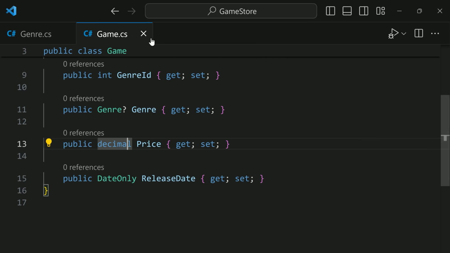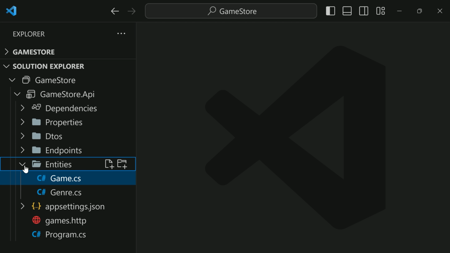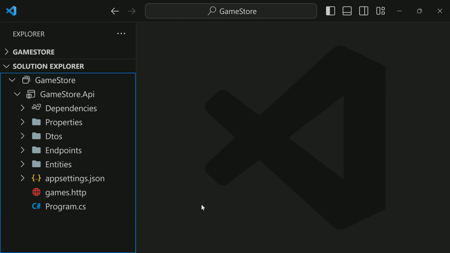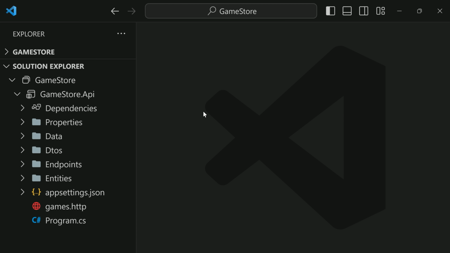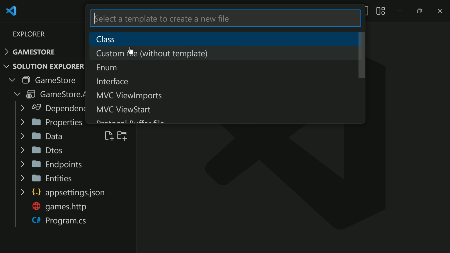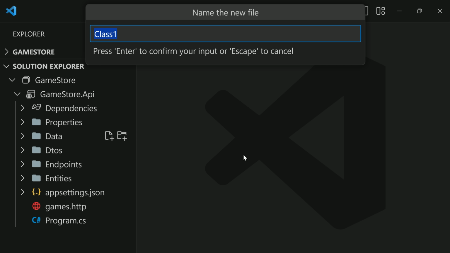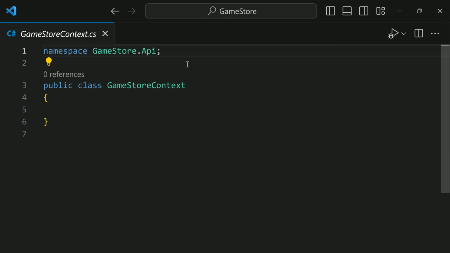Now let's close this terminal and let's go back into our Solution Explorer. What we're going to do is create a brand new directory to store any of our data-related classes. So let's right-click on GameStore.Api, new folder, let's name this one Data. And then in our new Data directory, let's right-click. We're going to be adding a brand new file. It's going to be a class. And this class is going to be what is known as a DbContext. In this case, let's name it GameStoreContext.